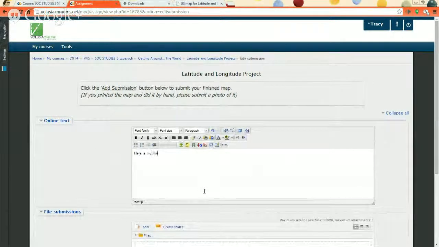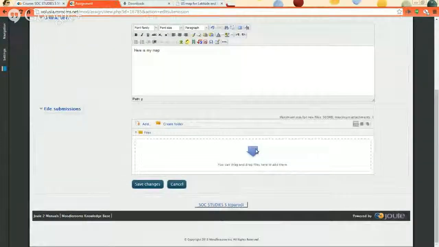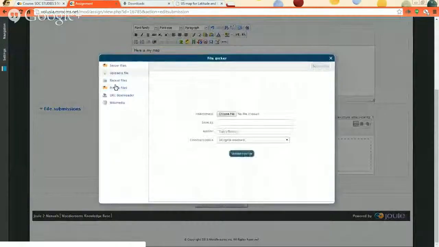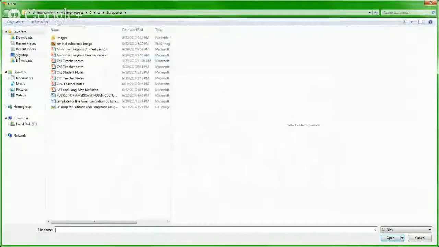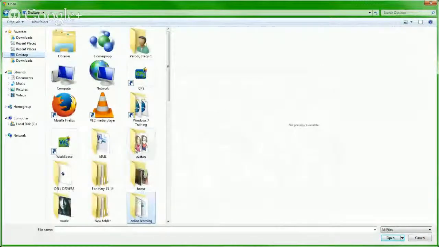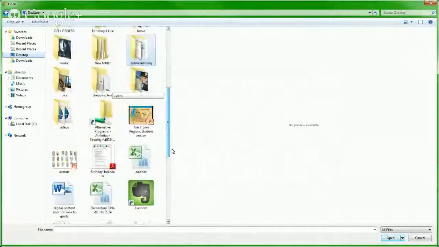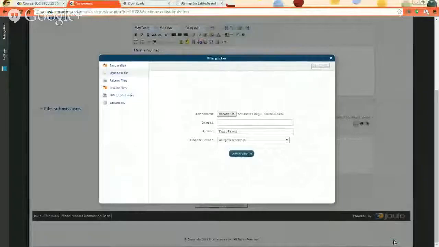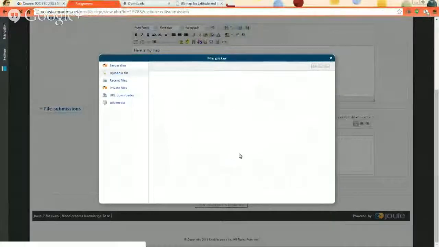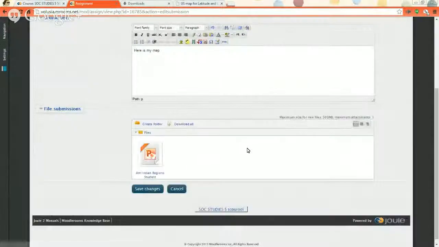Here is my map. On the bottom, it says click and drag, or you can just click in here. Upload a file. Choose a file. You search on your desktop or in your computer until you find the one you're looking for. Click on it. Click Open. And then click Upload this file. Takes a second. And so then you've uploaded the file. You save the changes. And then you turned it in.